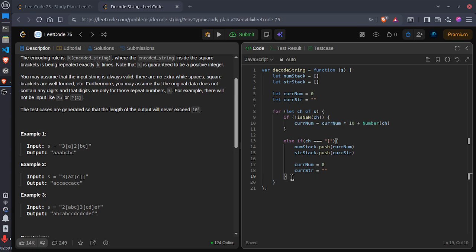Now the number handle and opening bracket handle are done. Now let's handle the closing bracket. Else if character is a closing bracket. It's time to decode, because I pushed the numbers when I saw the opening bracket and the number. Now it's time to decode.